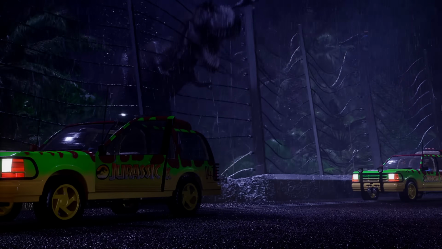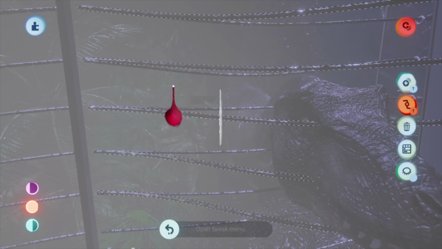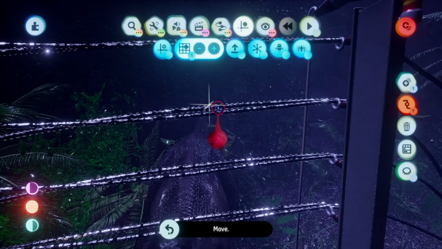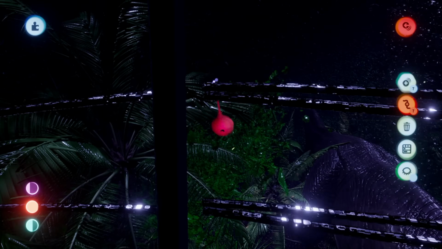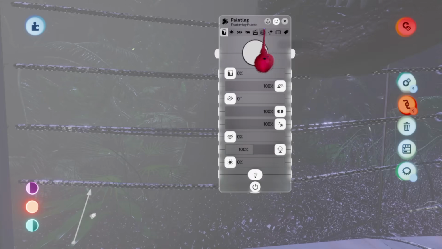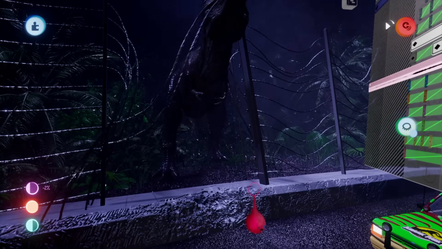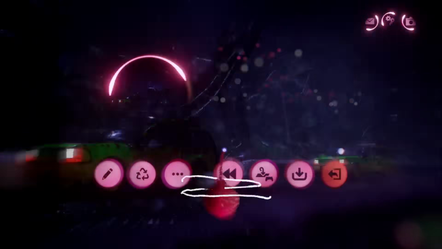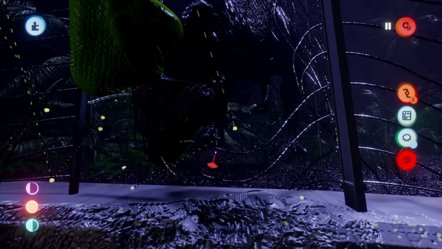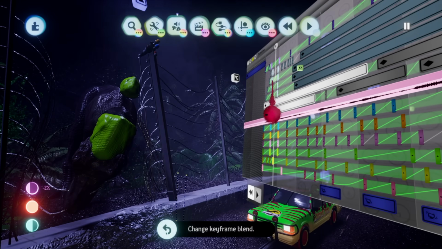Again, it's not perfect, but it's getting there. It took some time before I was able to figure out a way for the wires to snap in a convincing way. In the end, I just copied the wires to the other side of the fence and made them invisible. Once the T-Rex bit down, I would make them visible again and then animate them individually. Getting the wires to snap realistically out of the Rex's mouth was also difficult, but I think I was able to get the effect I was looking for.